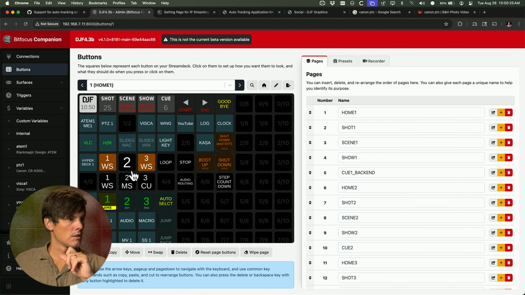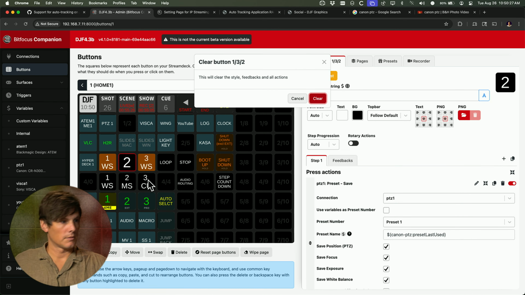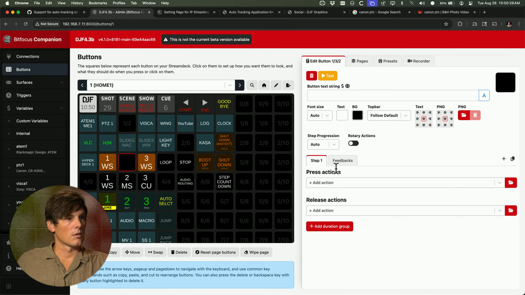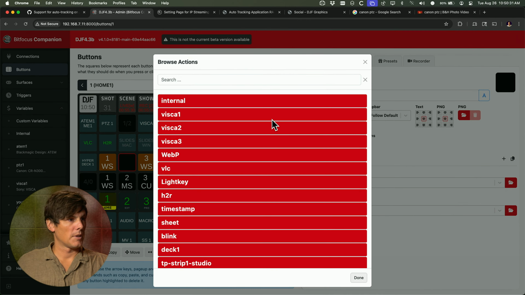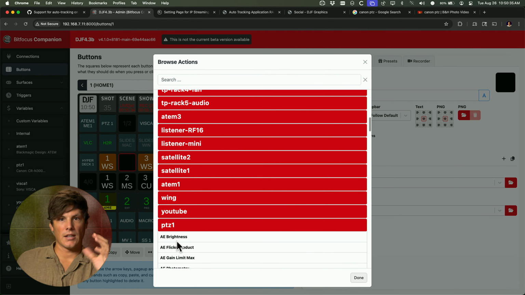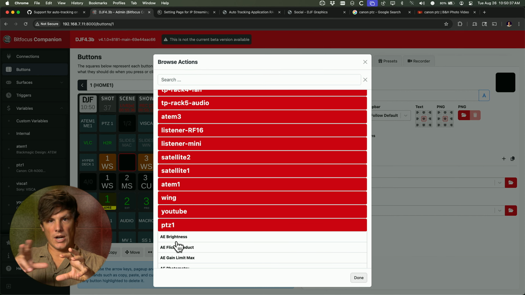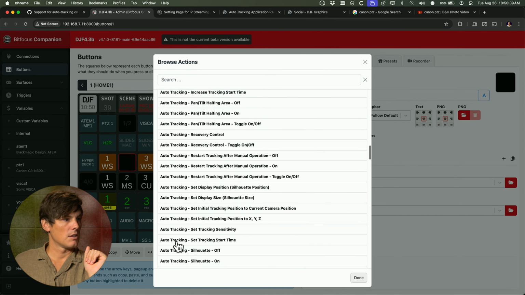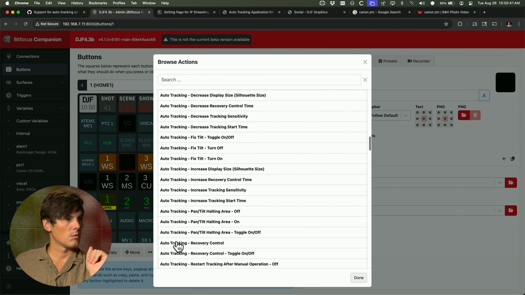Go to buttons. We'll just delete this one. If you want to do an auto tracking button and we go down to PTZ1, none of these commands, if you don't turn on the auto tracking in the connections tab, then all of these commands won't be there.